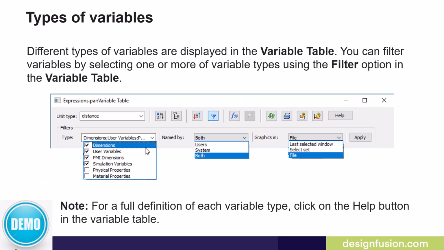Different types of variables are displayed in the variable table. You can filter variables by selecting one or more of the variable types using the filter option in the variable table. The filters shown here are the newer filters introduced in Solid Edge 2024. For the full definition of each variable type, click on the Help button in the variable table.